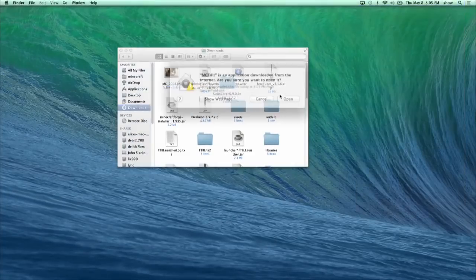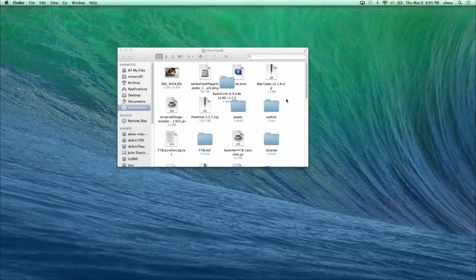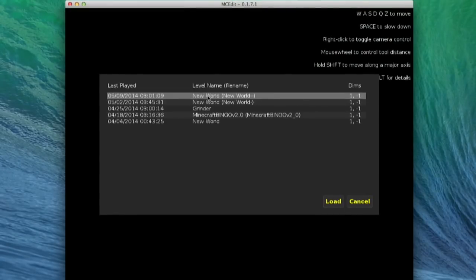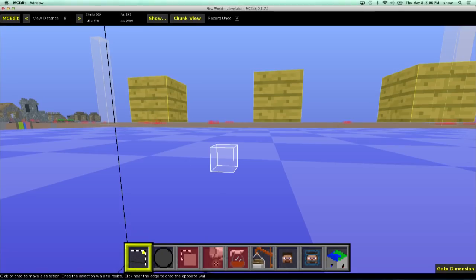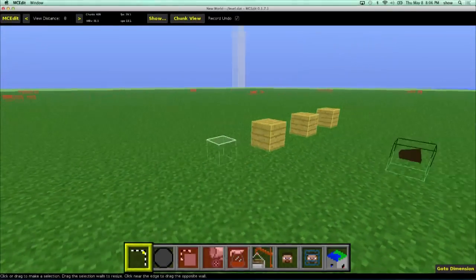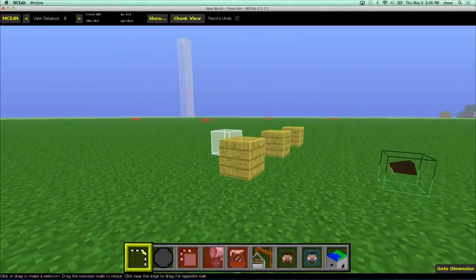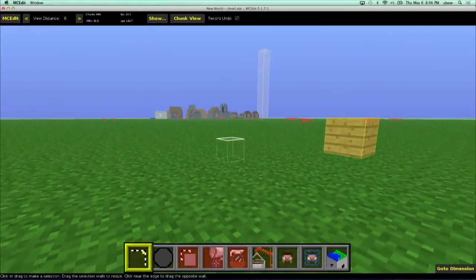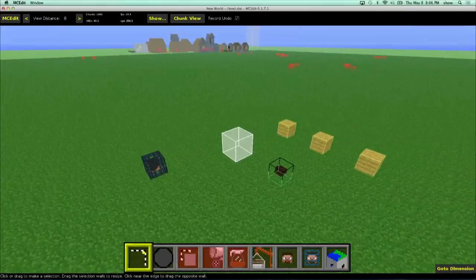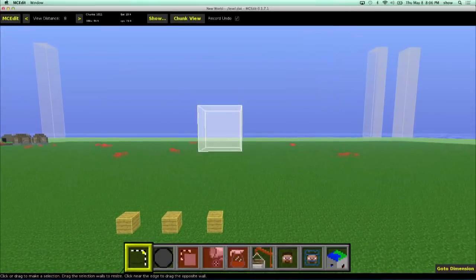Search in Spotlight for MCEdit or go to your applications folder to open it, and open that baby up. Once you're here, go ahead and click Load World. We had just created this new world today, so this is the one we want. Go ahead and click Load. So here we are in our little world. The signs are represented by these planks here. And you can see there's that village that we saw before. This is our player, this is our spawn position, and this is our little selector block.